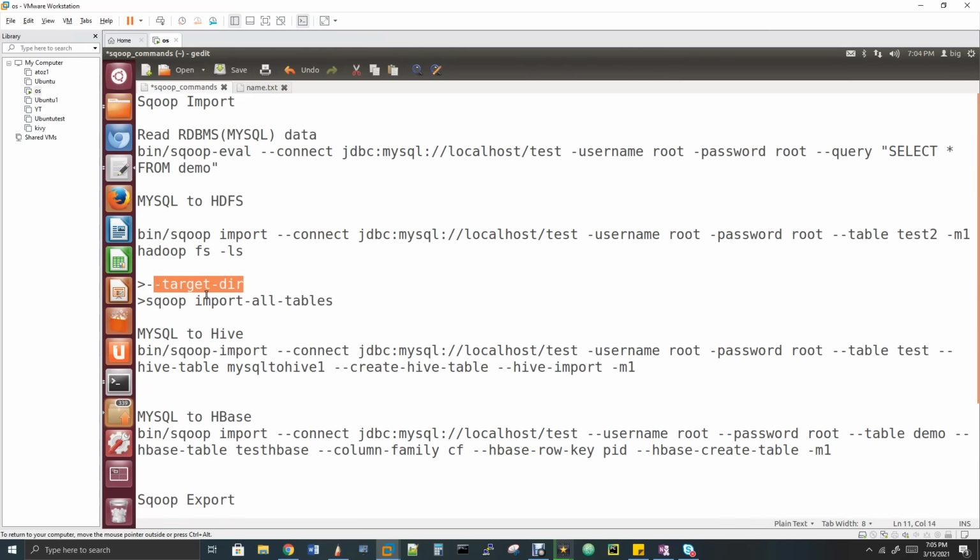There is one more option, sqoop import-all-tables. If you want to import all the tables inside the MySQL database, you can simply give this. It will migrate all the tables in the given database in MySQL. Test is my database name in MySQL, so whatever tables I have under my test database will be migrated to HDFS. I'm not doing this now, but you can if you want.